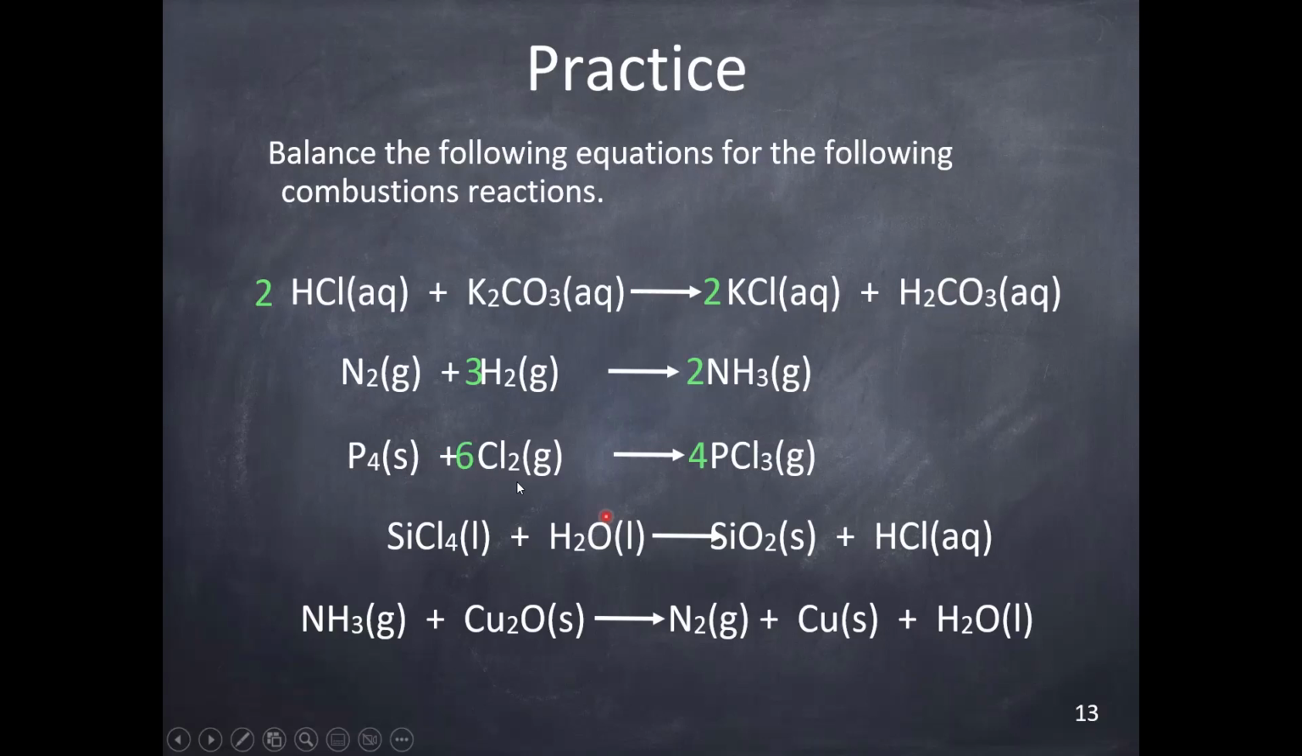And then with the next one, again, kind of the same idea. We've got 4 phosphorus on the left. So we need a 4 in front of the PCl3. That gives us 4 phosphorus. And then with that, now we have 12 chlorines. So we have to go back to the other side. Each of these molecules for chlorine gives us 2. So that's why we would need 6 molecules in total. So 6 times 2 gives us 12. 4 times 3 gives us 12 as well.